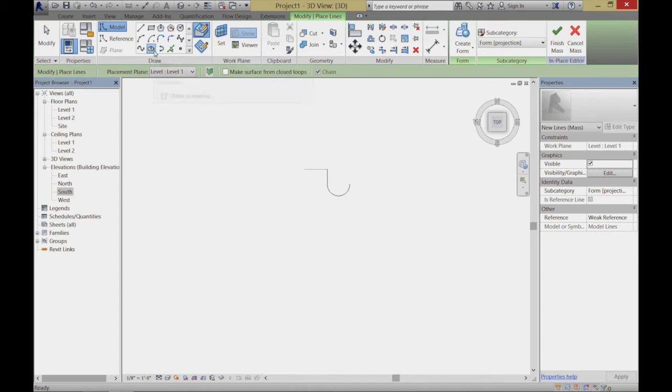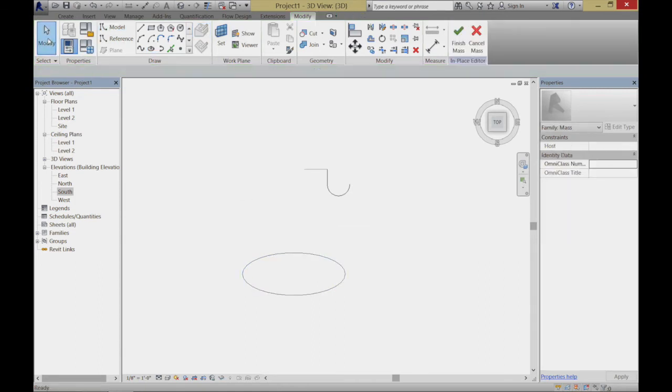It could be any of these sort of profiles. I'm going to draw it out of model lines and put it on level 1, so this is going to be the lower boundary. I'm going to draw something that looks like that. Okay. What I'm going to draw now is a second ellipse, or another shape, that I would want to be at the top of the building. And this is all in the spirit of having an unusual form.